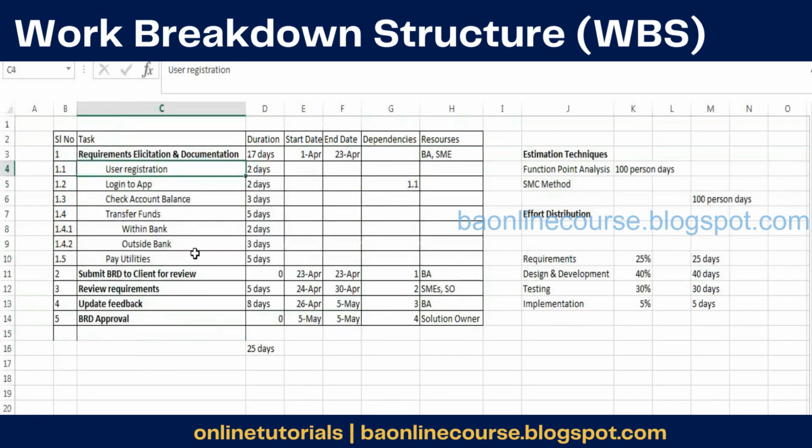So what you do is you pick up the detailed functionality. Let's say there are 5 features in your application, right? So first the user comes in and registers, then he would log in to the application, then he would check the account balance, he would transfer funds, he would also pay the utilities, right? So these are the 5 features which are there as part of your mobile banking app. Okay. Now it's easier for us to understand how much time it would take for each of these activities, right?